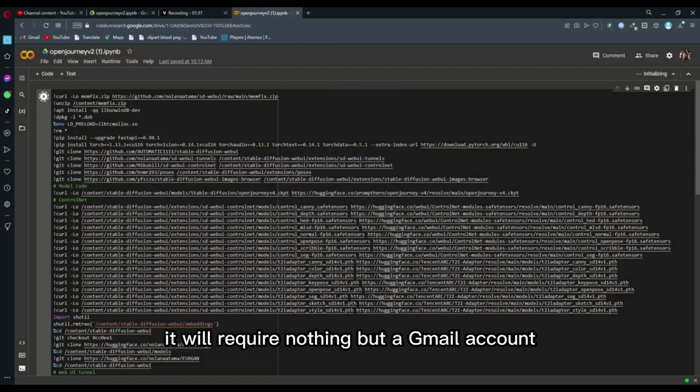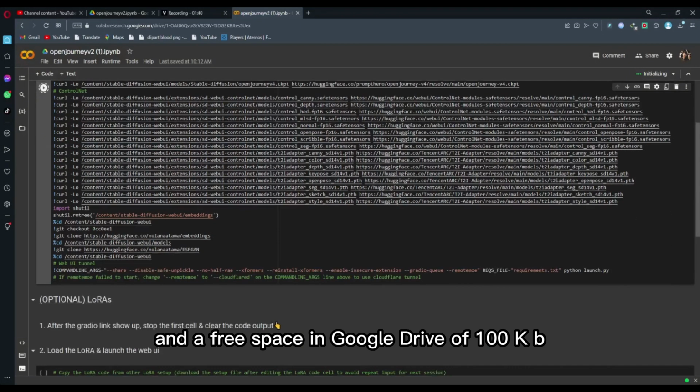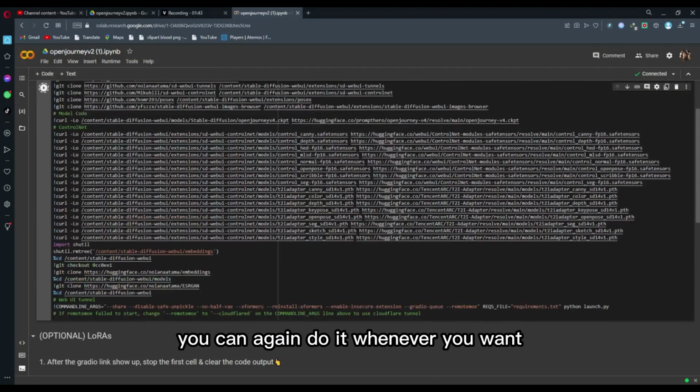It will require nothing but a Gmail account and a free space in Google Drive of 100 KB. You can do it again whenever you want.